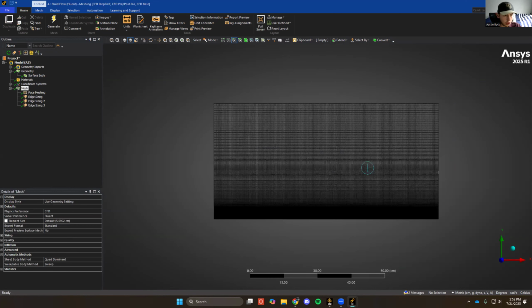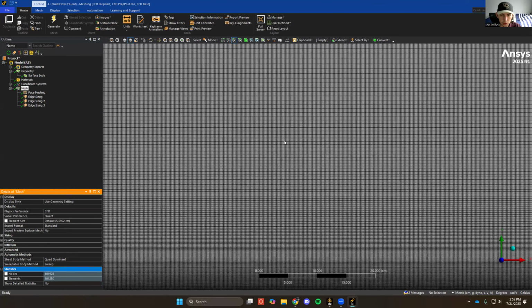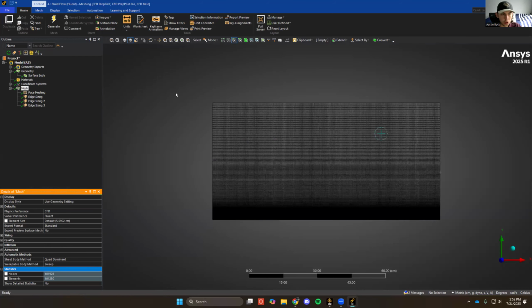And then just so you guys know, if you click statistics here, it'll tell you your nodes and elements. Nodes are the actual points. Elements are the space in between the points. And in this one, let's see, these would be the nodes. This would be the element, but that's too much.